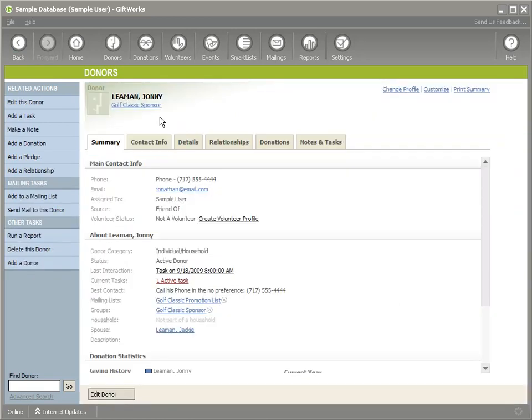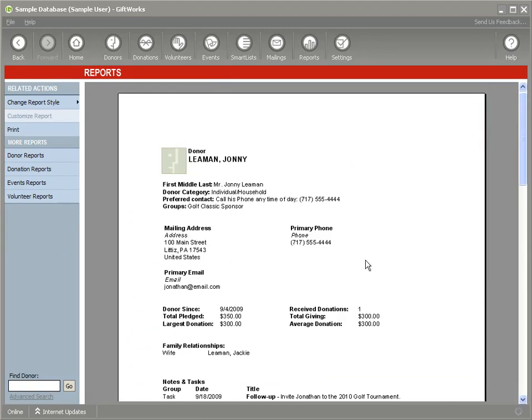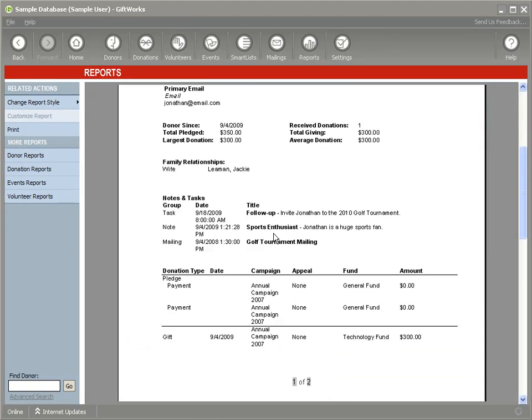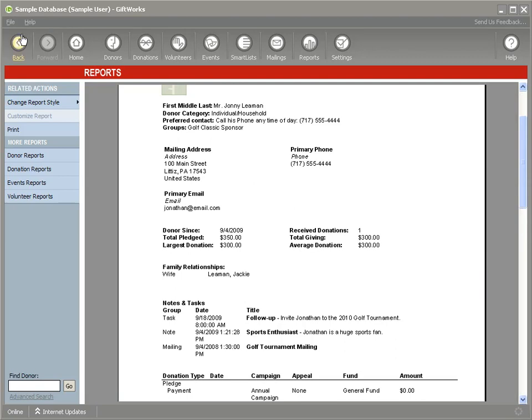We might go into Johnny Lehman. And we notice that though he's the same individual, he's in here more as an individual. And we notice that he's a golf enthusiast, and he's in some groups and some mailing lists. We might want to do the print summary. We might want to print his information. So we have a record of a lot of that.